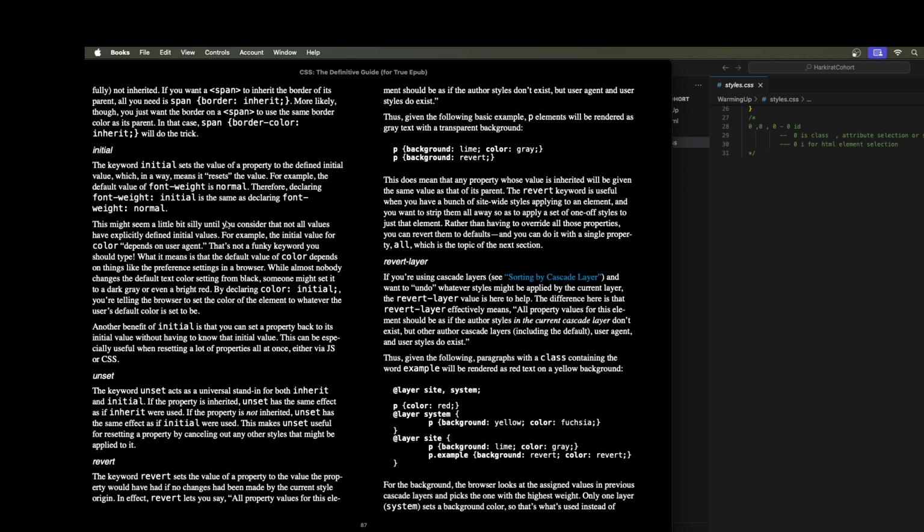Revert. Revert sets the property to the value it would have had if no changes had been made by the current style origin. Revert lets you set all property values for this element as if the author styles don't exist, but user agent and user styles do. This means that a property whose value is inherited will be given the same value as that of its parent. The revert keyword is useful when you have a bunch of site-wide styles applying onto an element.